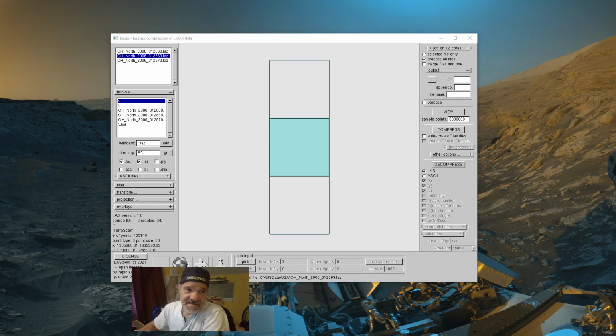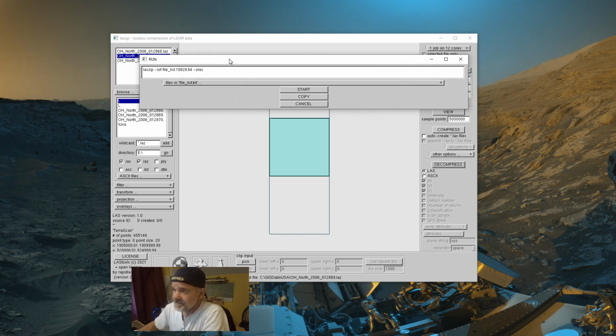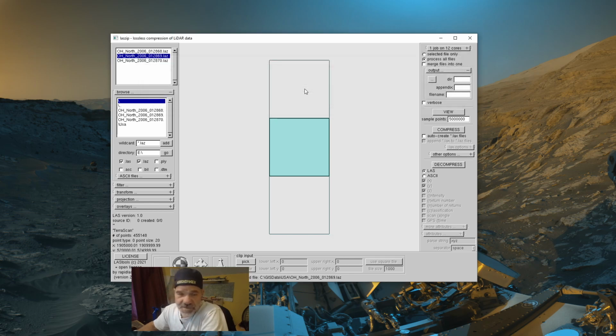And then you'll get a status screen that says the run, and then you hit start. And then that will disappear when it's done decompressing. Now, if you want to do these other 2 LAZ files, you just click on it and hit decompress, and it will do the same thing for those. All right. So that's the LASzip tool that you need to install on your computer.